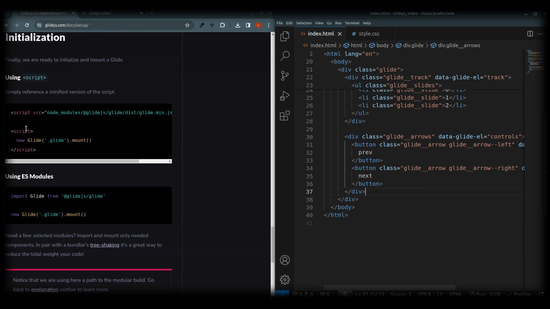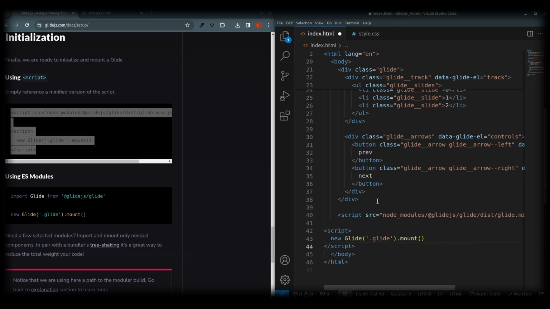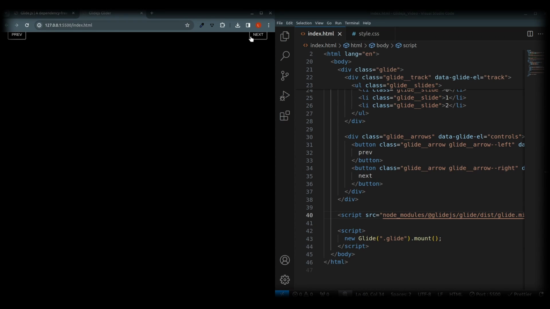And after this, the last thing that we need is to import this script that is given by GlideJS, and also the other tag. Copy these, and at the end, before our body ends, we simply paste these. So now, if we come back to our site, you can see there is a next and a previous button, but since the background is already black, you won't see the text, and this is unstyled.